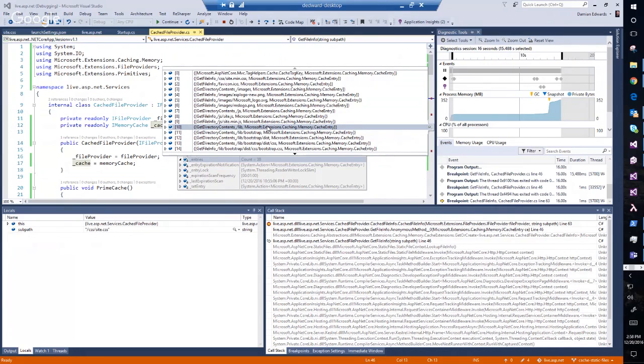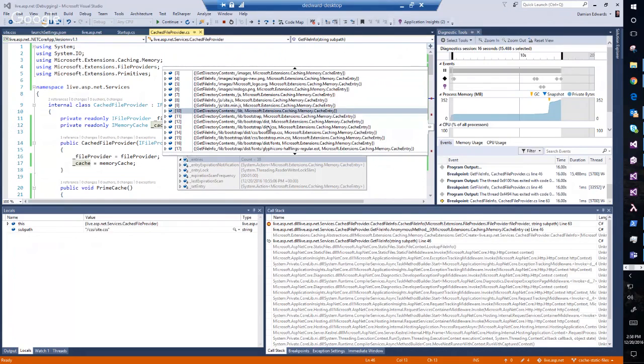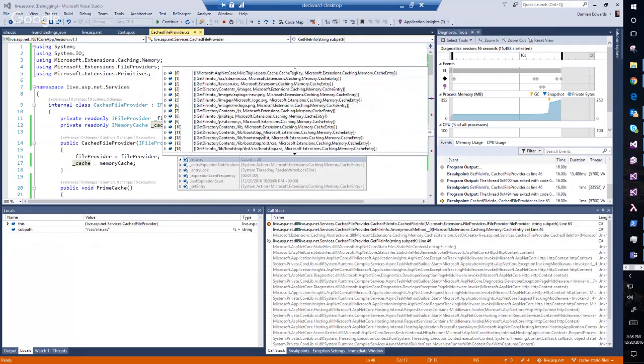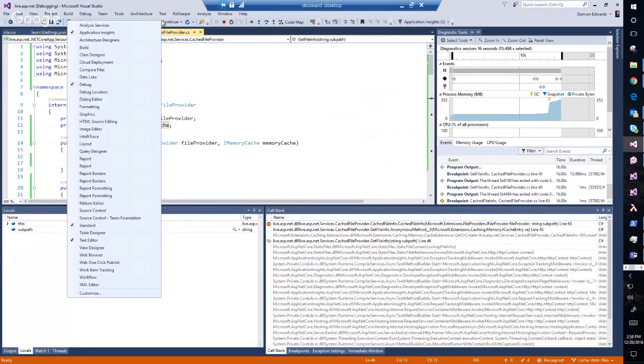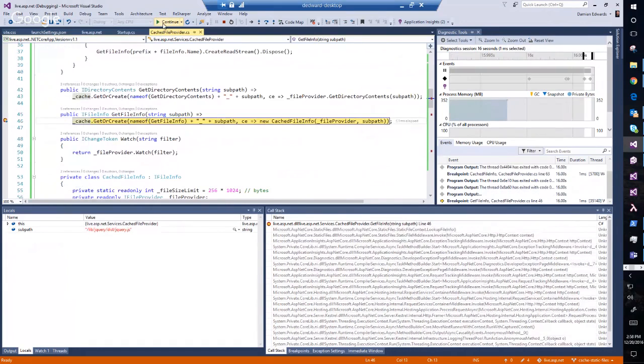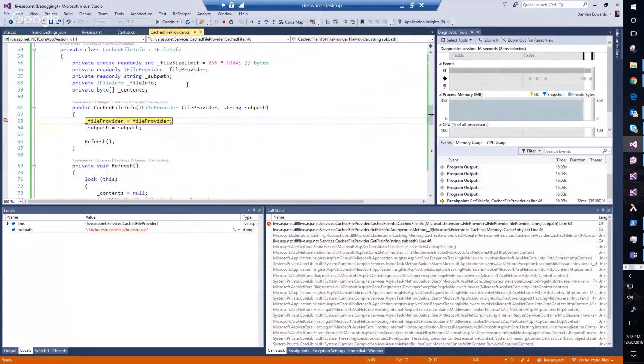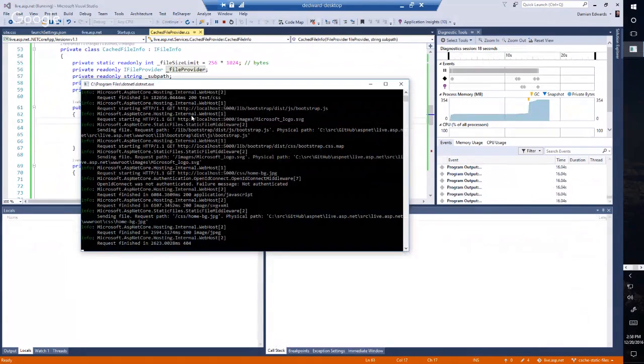Why is site.css not in the memory cache? Get file info. It should be the first one. It should be before this one. Because we saw it go in there. It's like it's getting evicted, which obviously is not expected.